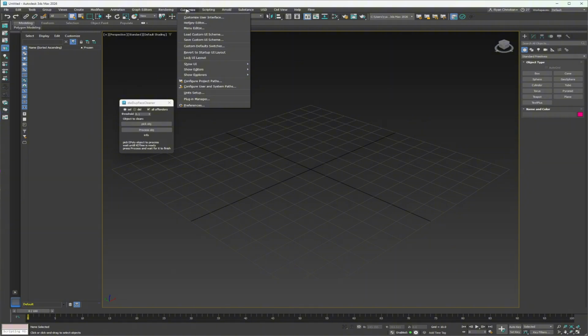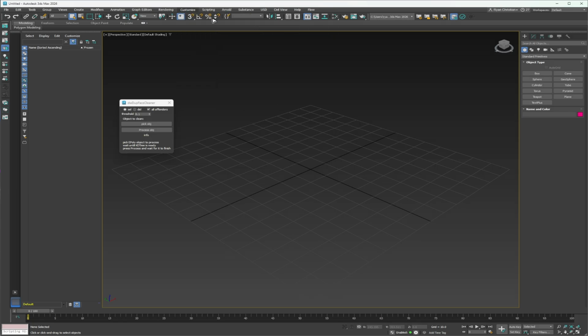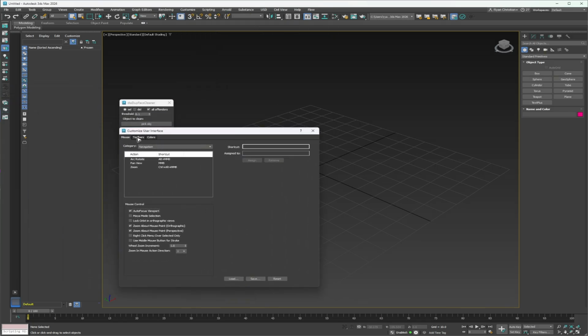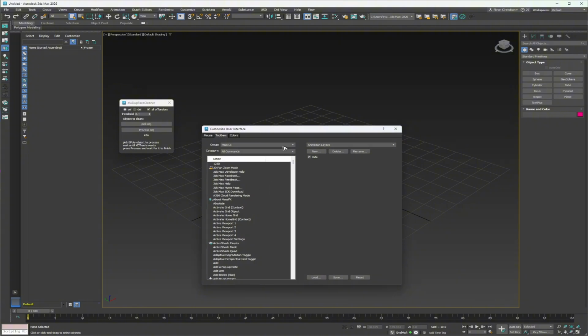You can open up your UI or menu editor, or Customize User Interface, and then go over to Toolbars and find the installed script. Once you've found it, just click on it and you can add it to your toolbars right here at the top, or you can just drag and drop.